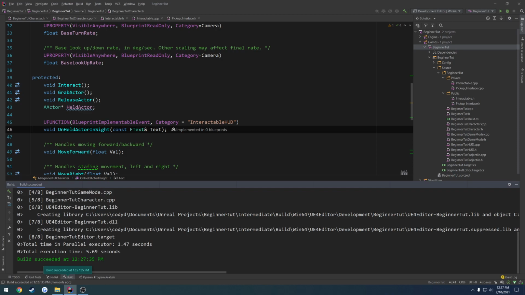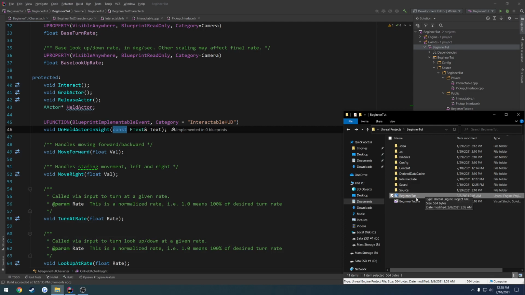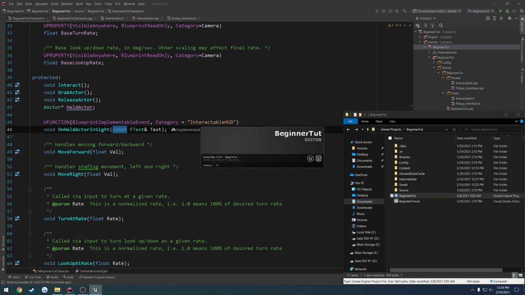Which we are. Now, real quickly, I never covered what constants were, but constants are pretty much, if you pass a variable like this, so let's say we call OnHeldActorInSight, and we pass it in just some text. Well, if we have the parameter as const in this function here, we cannot modify text. It will not allow us to because it is a constant. So a constant means we don't want it to be changed. We want it to stay the same and not have the ability to be altered.